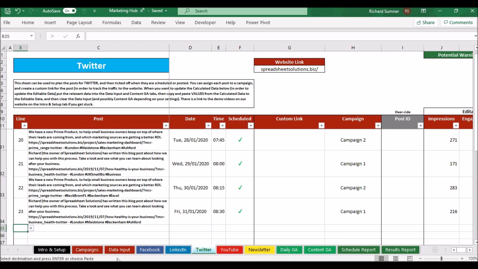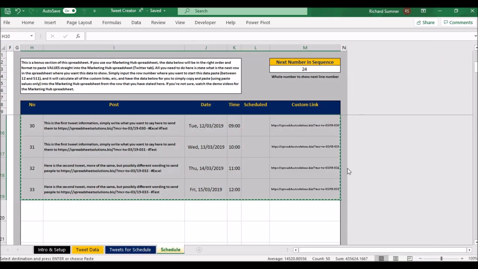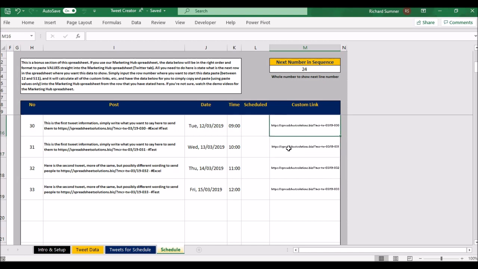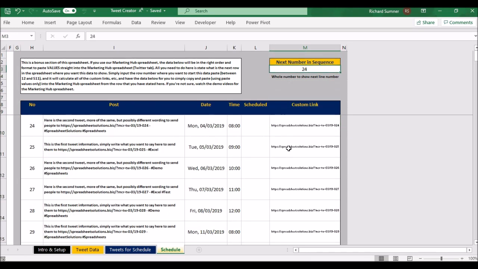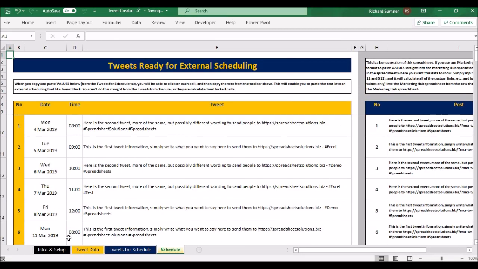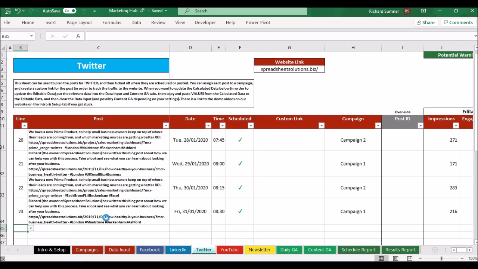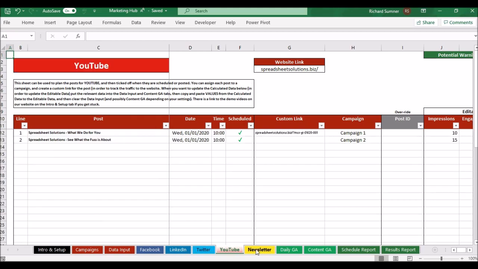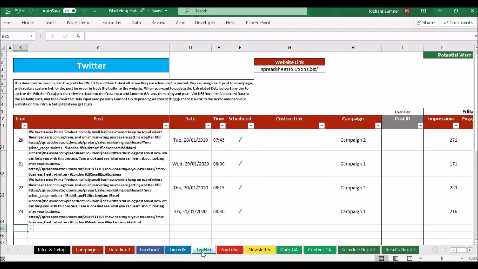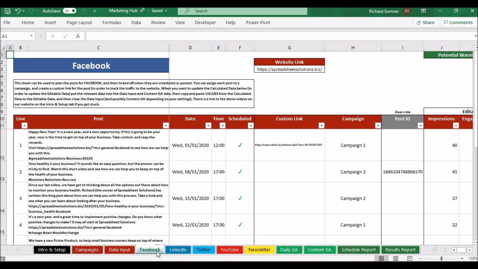So if you are using this Tweet Creator, all you need to do is put the next number in sequence, and then you can simply copy this data and paste values straight into the hub spreadsheet, and it's done. The other platforms I figured we'd probably be doing manually anyway because they're just one at a time, whereas with Twitter you do a lot of tweets at once.